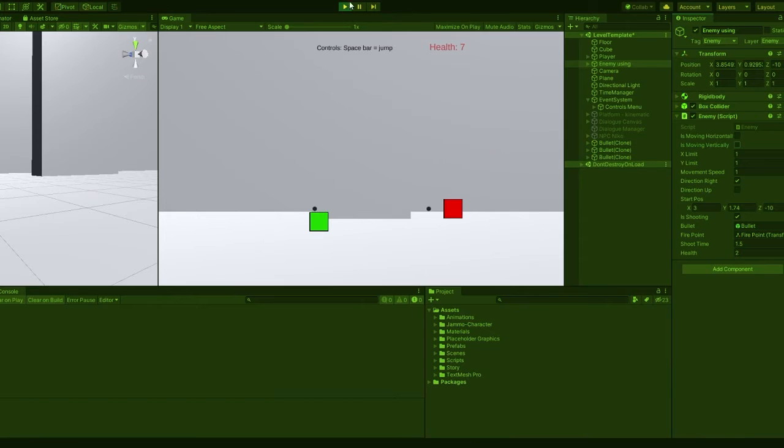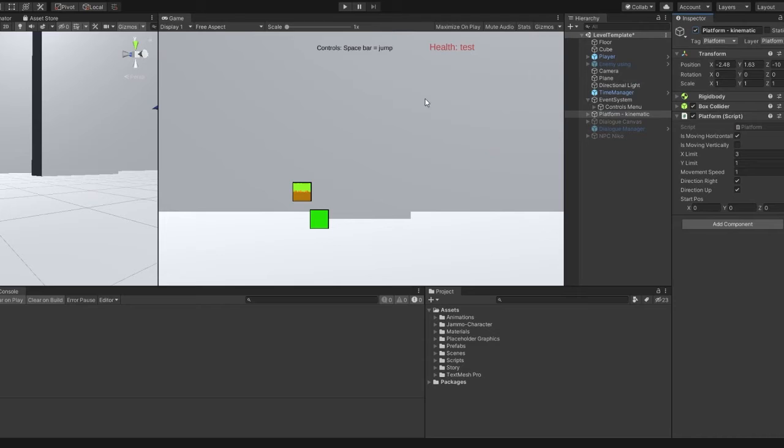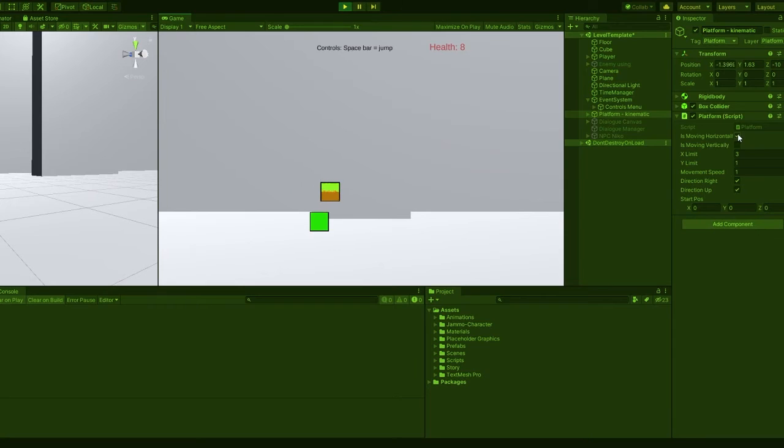And then the other thing I wanted to show was the platforms. I'll turn off the enemies right now. There it is. Okay, so right now, the platform's just going to move back and forth depending on what I specified. So right now it's just going to move back and forth horizontally. Like I said, enemy inherits from platform, so the platform can do this stuff too.